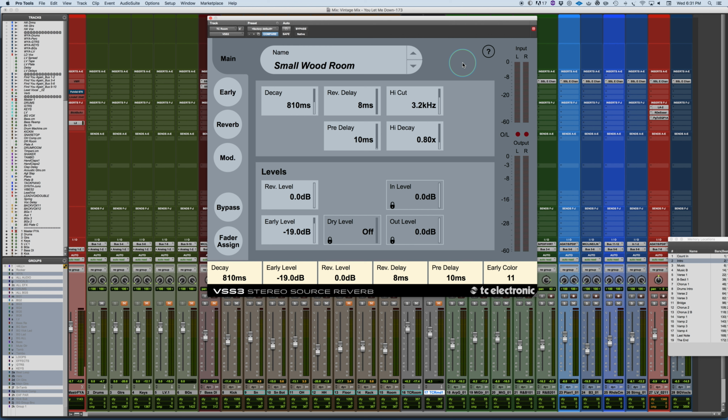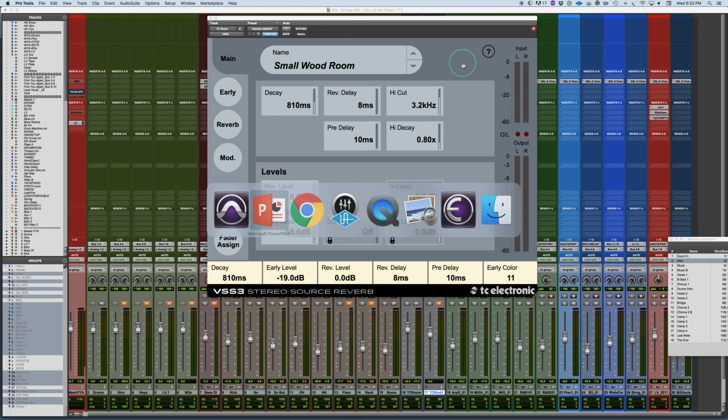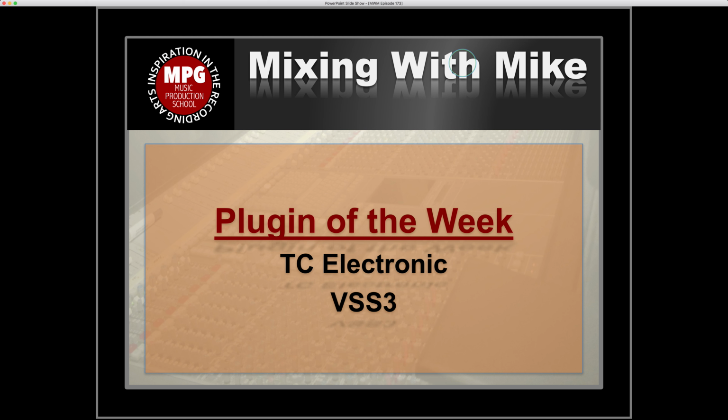I guess one of the problems with the hardware is that you can't put as many instantiations, quote unquote, as you can. And now the fact that this is available in native form and you have a lot of that power available to you here in your DAW, it's pretty amazing. So I picked this plugin up recently and put it up, and it's like, wow, okay, this is really cool. There's obviously a lot that you can tweak and work with, and that is why it is Mixing with Mike, excuse me, plugin of the week, TC Electronic VSS3.